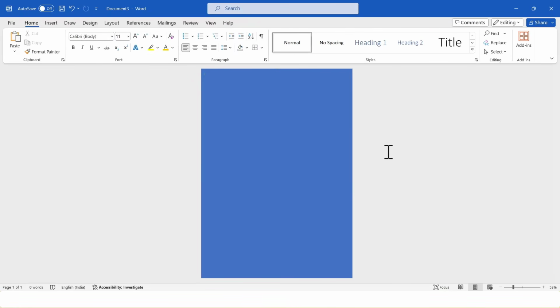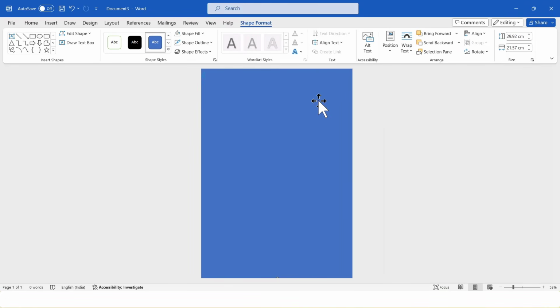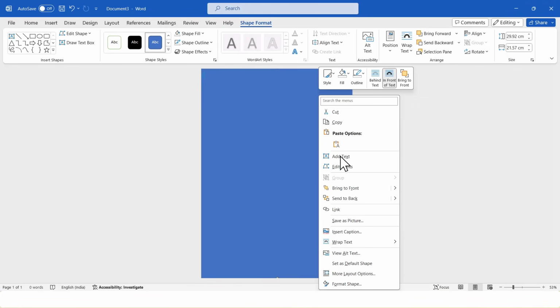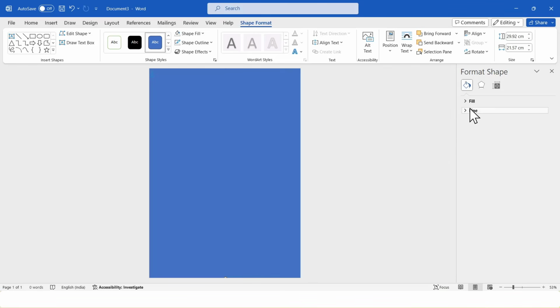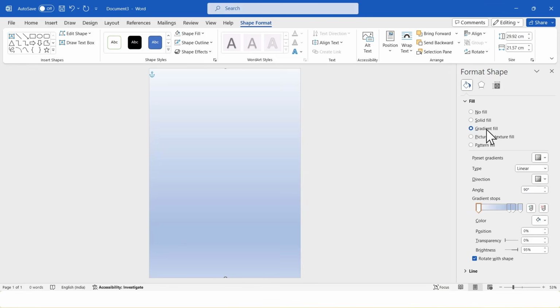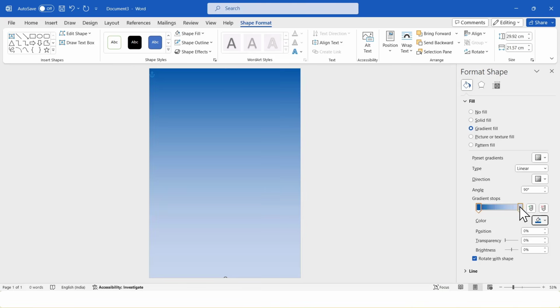Next, I'll apply a gradient fill to this rectangle. To do that, I'll select the rectangle, right-click, and choose Format Shape. From the Fill options, I'll select Gradient Fill. Here, I'll create a two-color gradient. For that, I'll remove the extra gradient stops and then select my preferred colors. If you want the exact color codes, just comment below and I'll share them.